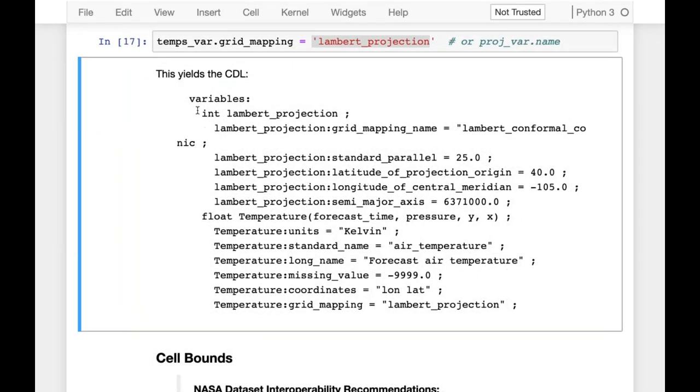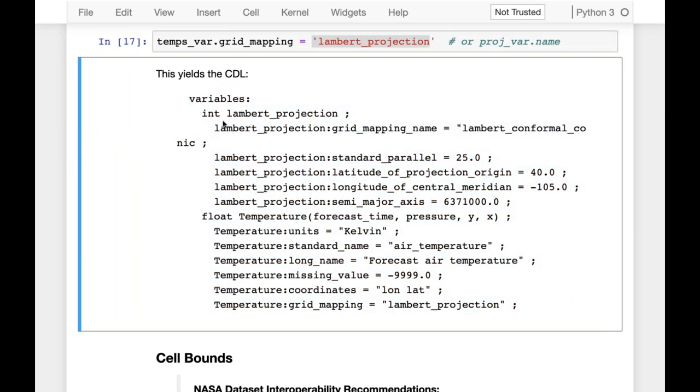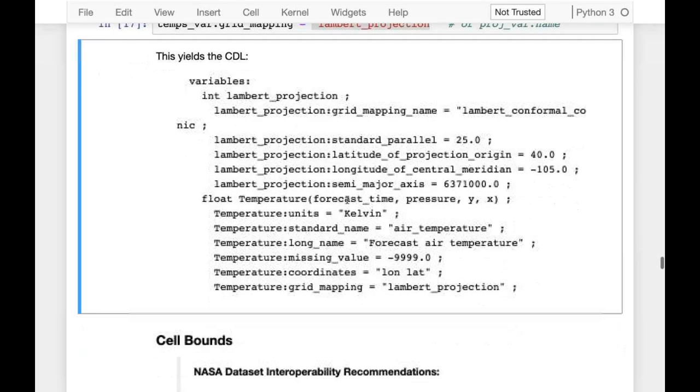So here are the variables we've been working with, and what the CDL looks like. So our int Lambert projection, again, we never even wrote any value to that variable. We only added a bunch of attributes on it. And then we set the grid mapping on our temperature variable.